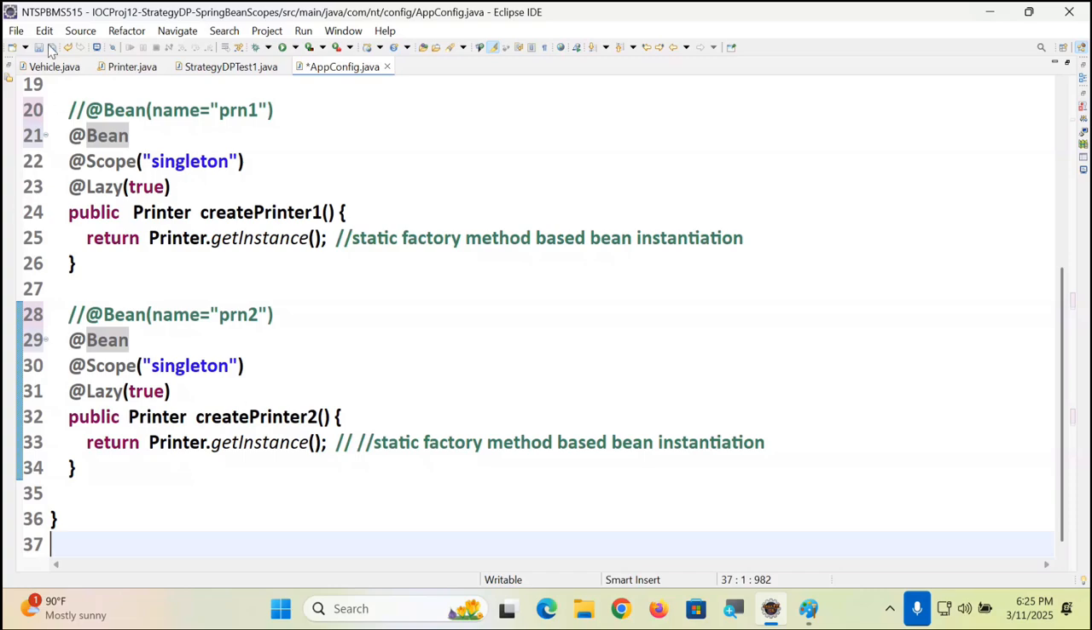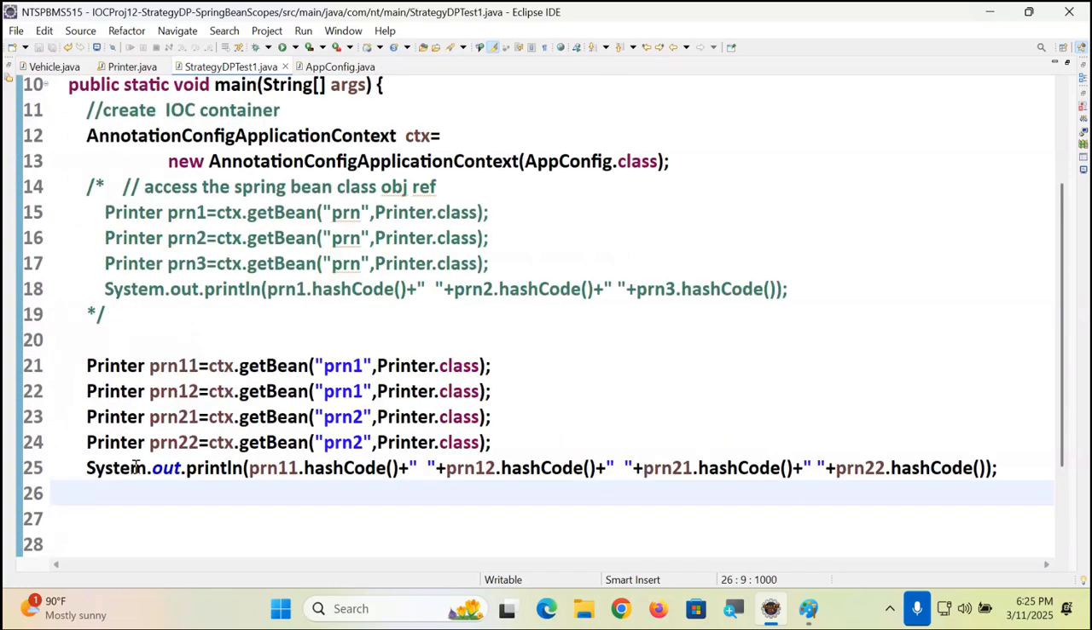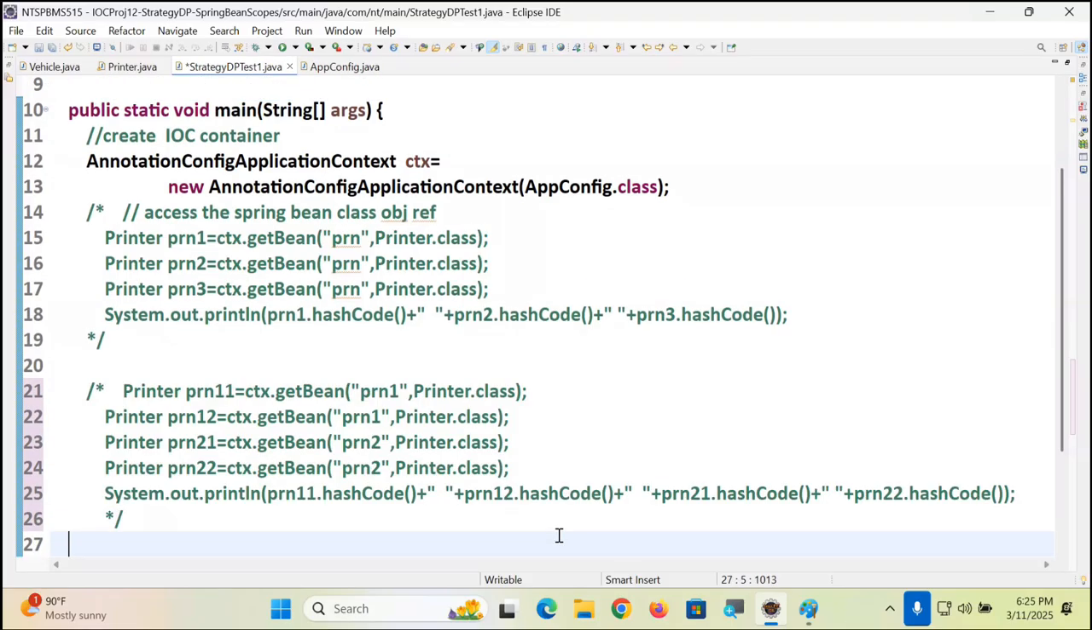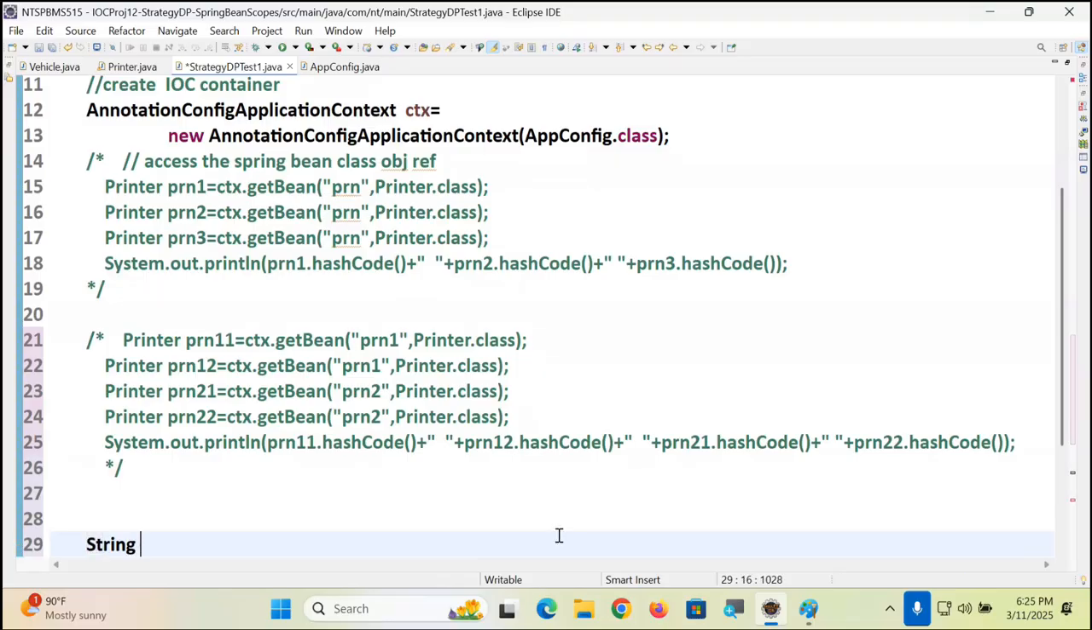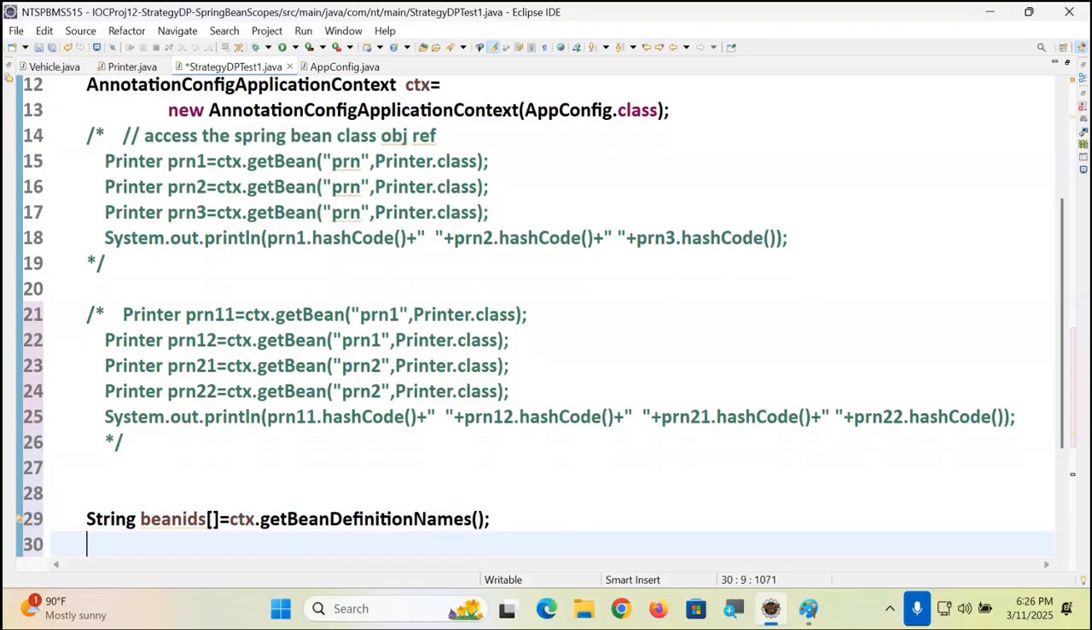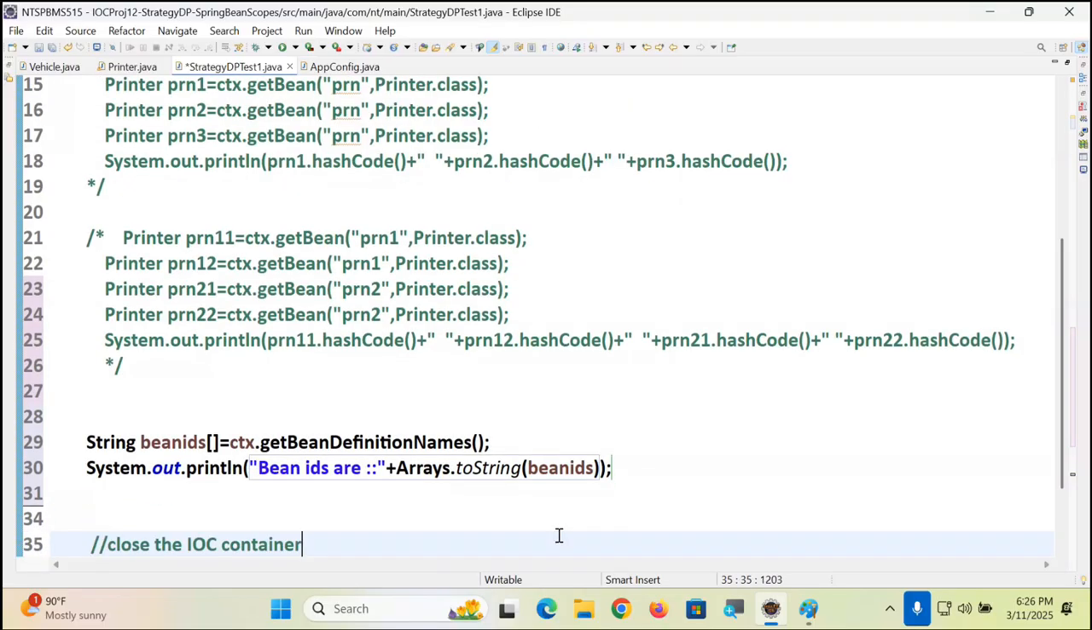Okay, now today, how to print all the beans at once, guys? Forget about all this. I would like to print all the bean IDs, boss. String array bean IDs equals ctx.getBeanDefinitionNames(). Sysout: bean IDs are, Arrays.toString(beanIDs).